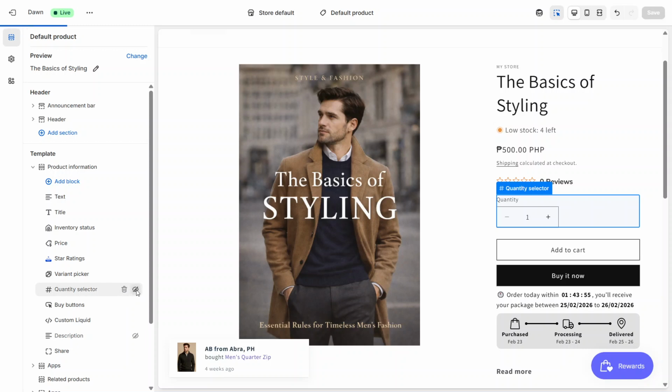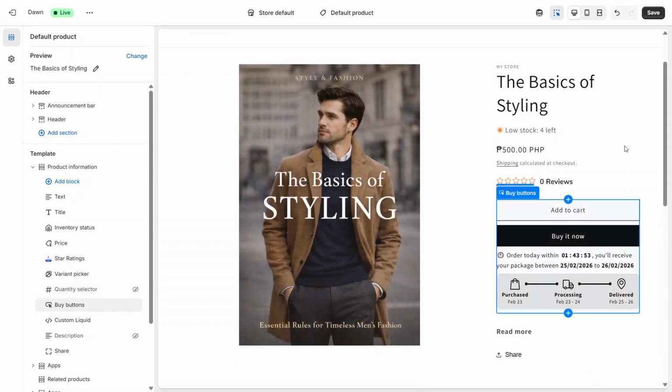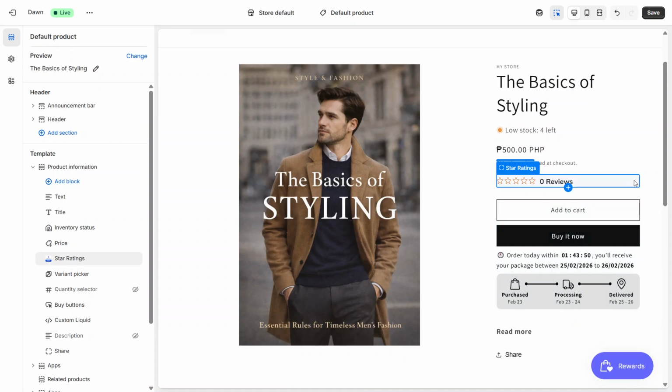Now look at the live preview on the right side of the screen. You should see that the quantity selector has disappeared from the product page. This is how your customers will see it once your changes are published.